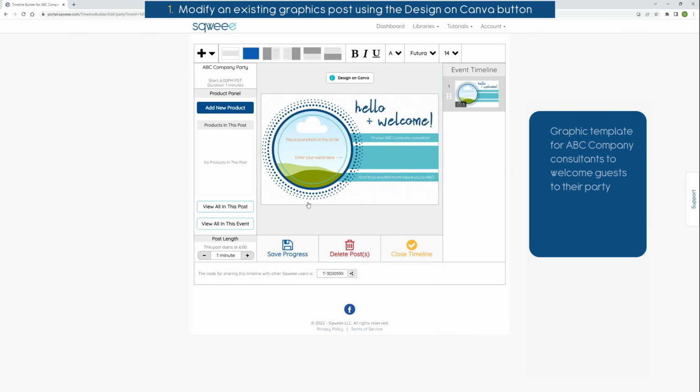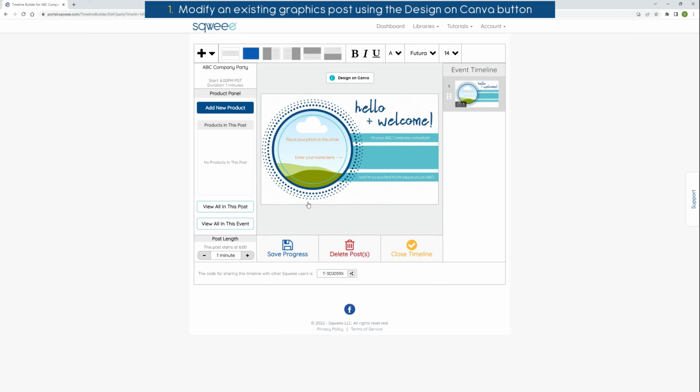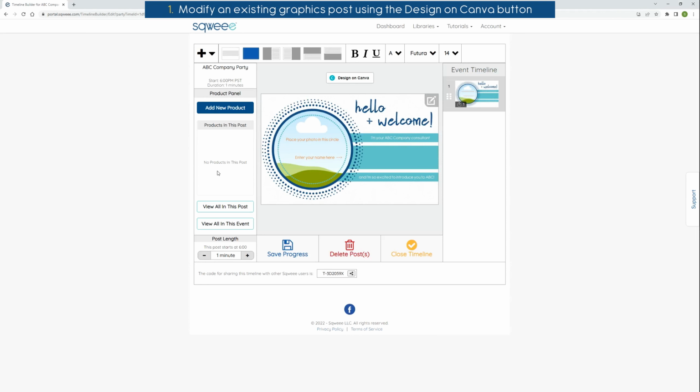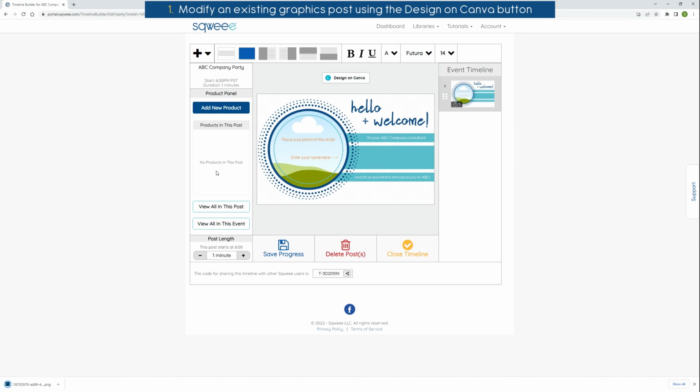Here I've imported a graphic template for ABC Company consultants to welcome guests to their party. I need to add my photo and name to it. I'll need to use Canva to do that. First, I need to download that graphic from Sqweee by right-clicking it and selecting the Save Image As option, and then the Save button to download the graphic to my computer. Then I click on the Design on Canva button.